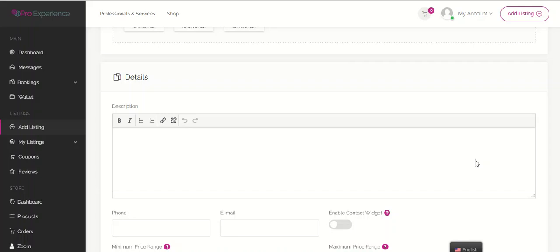All right, details. Now, the details section is where you're going to post your bio and a brief description of the services that you'll be offering. So, oop, add has 2 Ds. Okay.